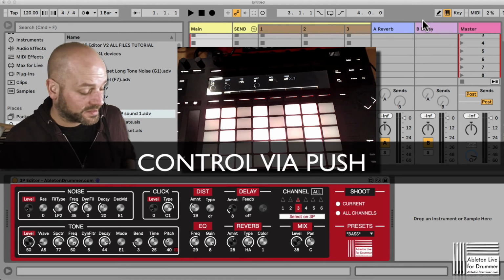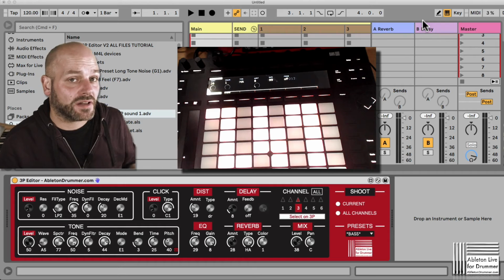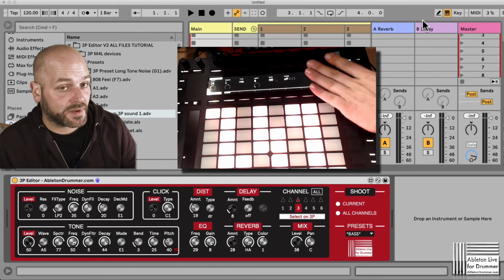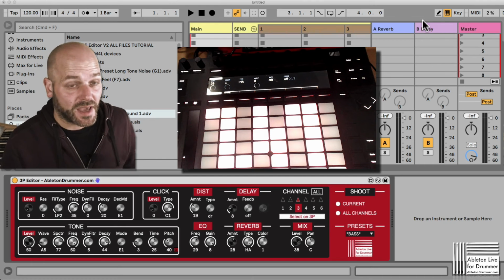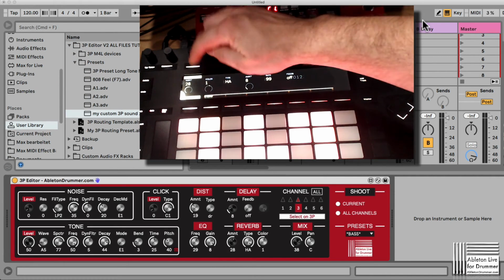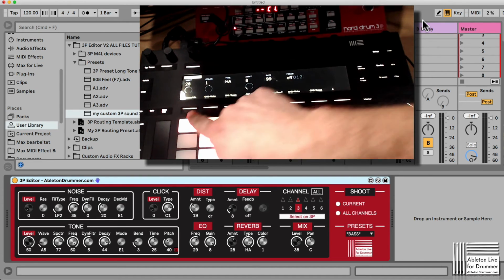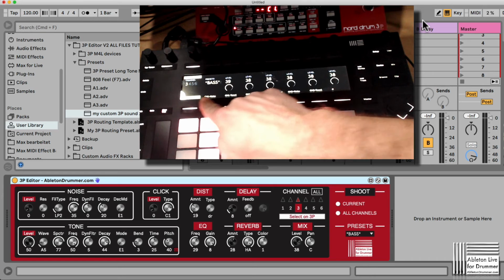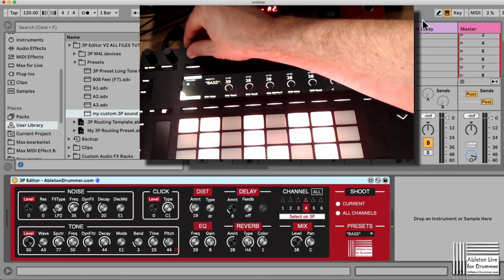Okay, so now you can see I've set up my Push 2 here, and you get access in the Live banks over all the different parameters of the 3P editor. So let's have a look here. For example, I have different areas here, or different banks I can select. In the first bank you get the preset and mix section.